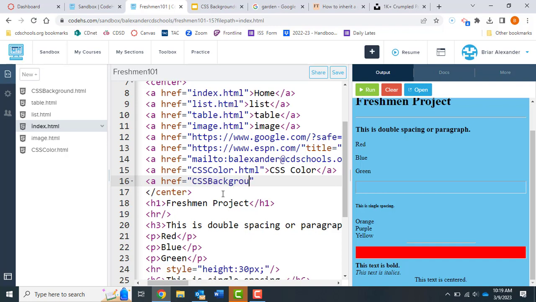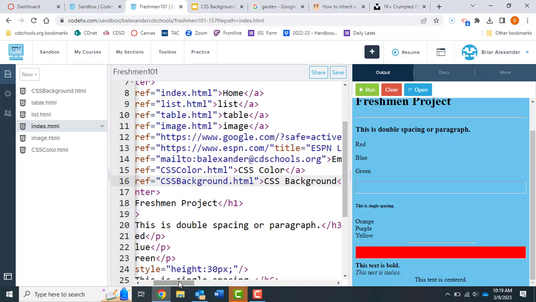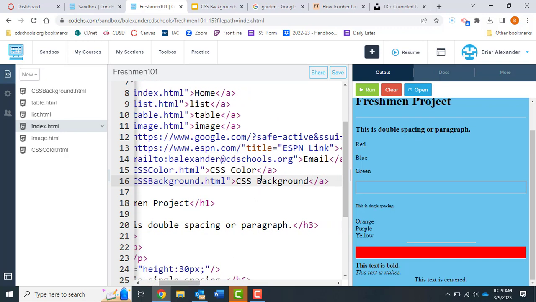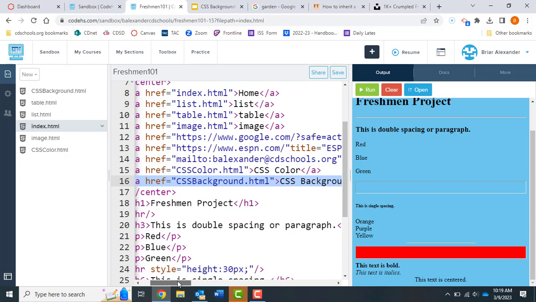Make sure that you're not adding any additional spacing. Make sure that it is capitalized the same exact way as what we named the file. We'll close the opening tag. Our closing link tag gets brought in, and then we have to put the text for the link, which will be CSS background. With CSS background you can add a space. That's perfectly okay. I'm going to take this link and copy all of the coding on this line of code.